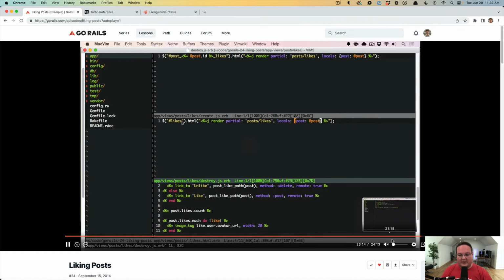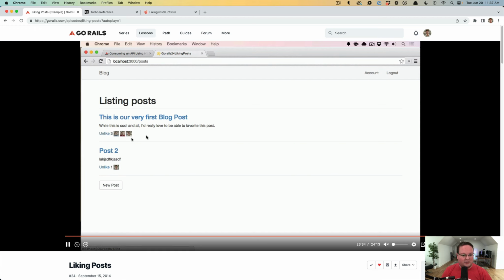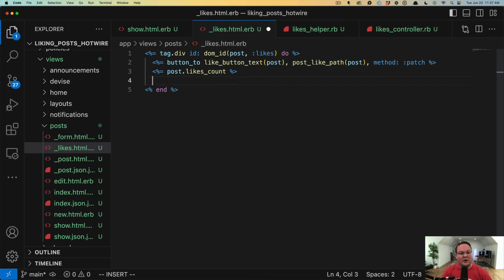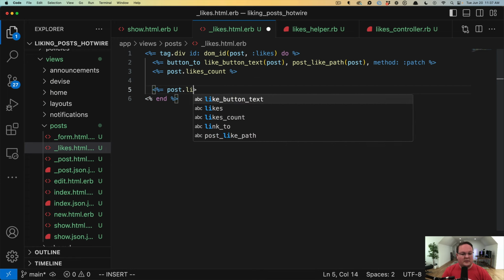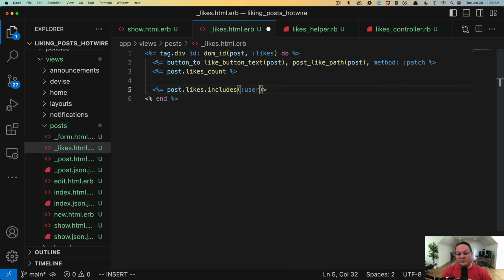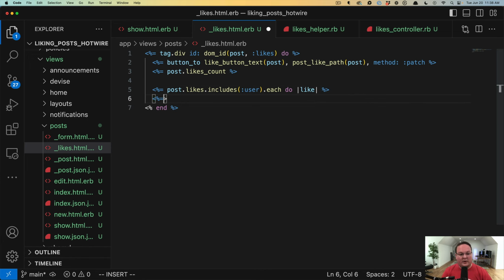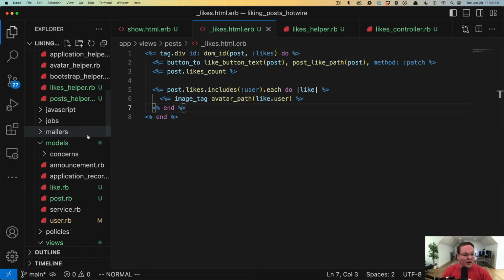So lastly, this also rendered out user avatars of whoever have liked that post. So if we go into this, we can also go in and say post.likes.includes(:user). So we can preload those users or eager load them. And we'll have our like, and then we could render out an image tag. And we have an avatar_path helper method from Jumpstart that you can use. We can say like.user, and it will automatically generate a Gravatar URL for us.